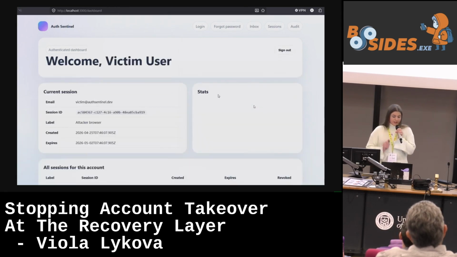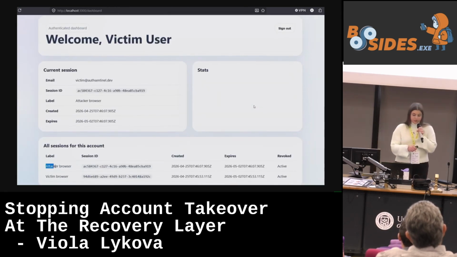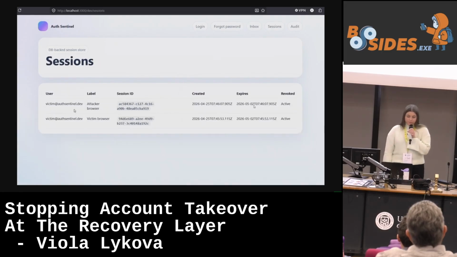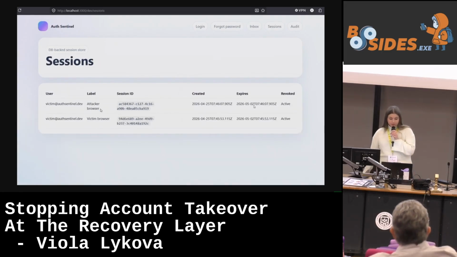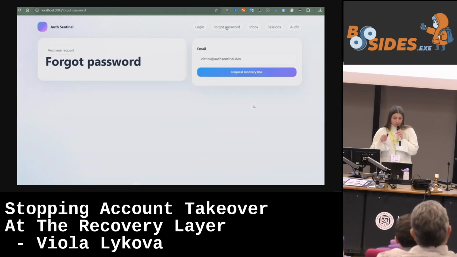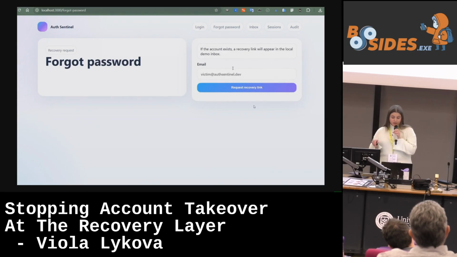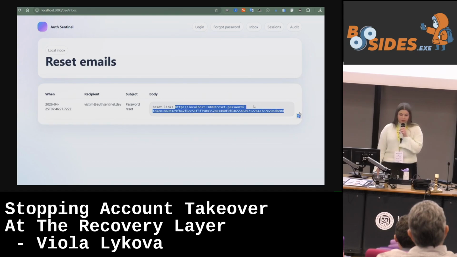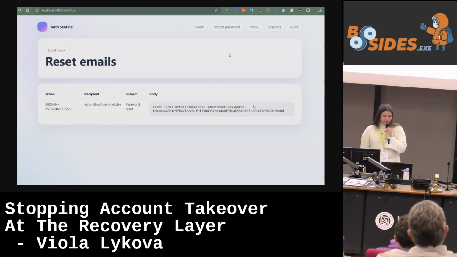We now go to the attacker session. We're now in the attacker's browser and we've just logged in. These are the open sessions. Then we go back to our normal browser, the victim's browser. We reset the password. This is a really good message: if the account exists, then we'll send the email. This is a typical link to restore access.